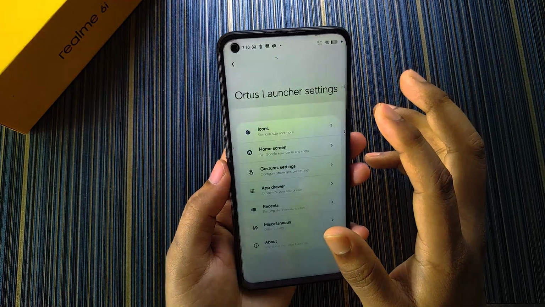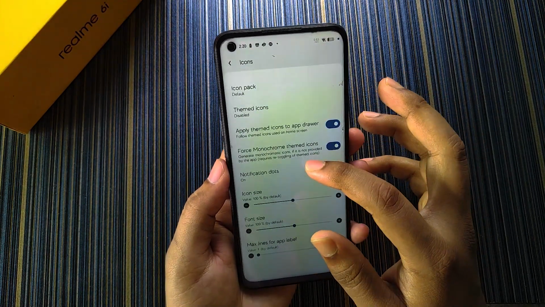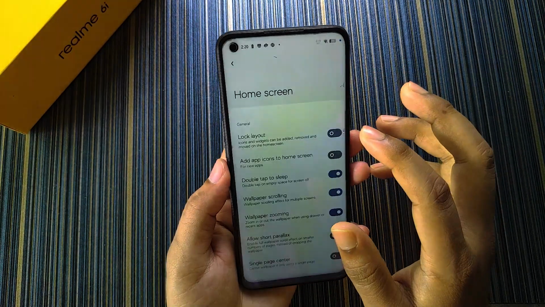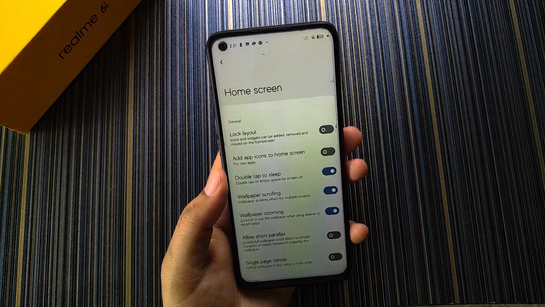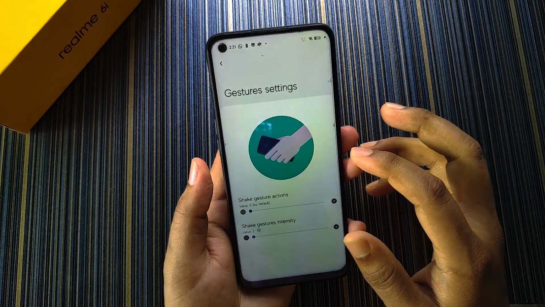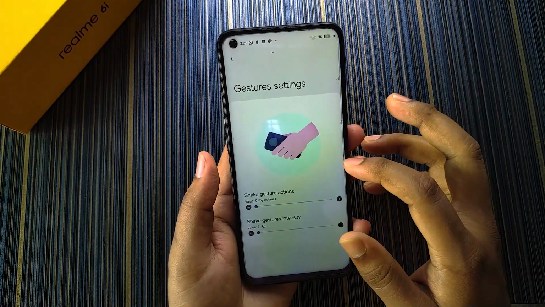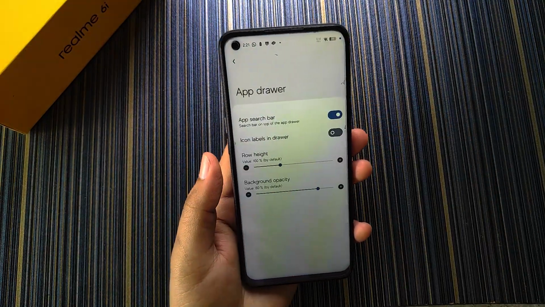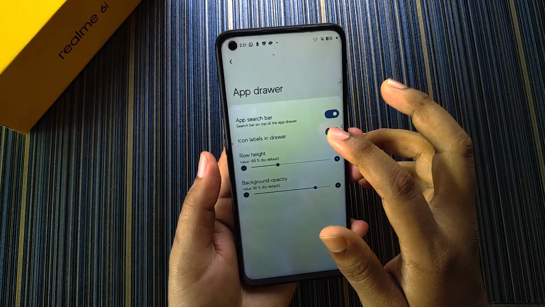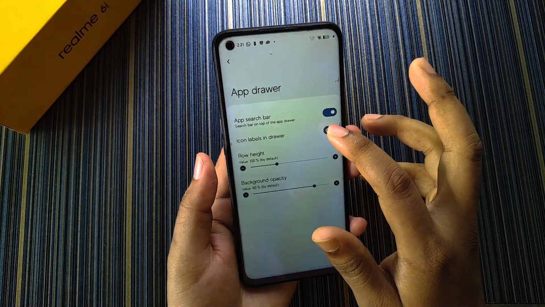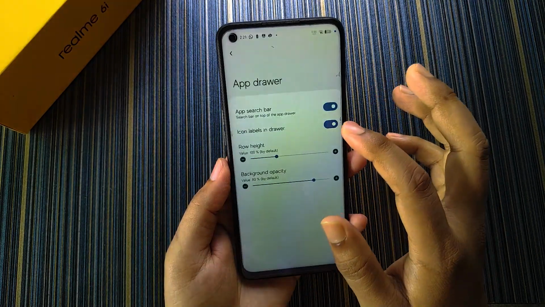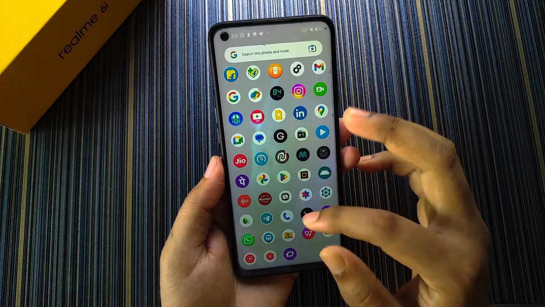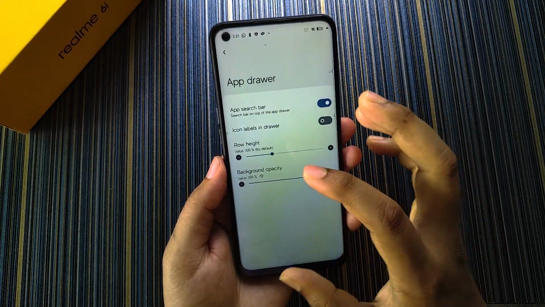We have the Ortus launcher in this ROM, and in the icons we get these options. In the home screen we have these options: wallpaper scrolling, wallpaper zooming, etc. In the gesture settings we have these gestures, but this does not work. I have tested. And in app drawer we get an option called icon labels in drawer. If we turn it on, the icon labels will be displayed in the drawer, and if we keep it off, then it will look like this. And you can also customize the background opacity.